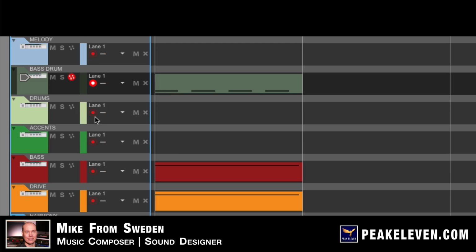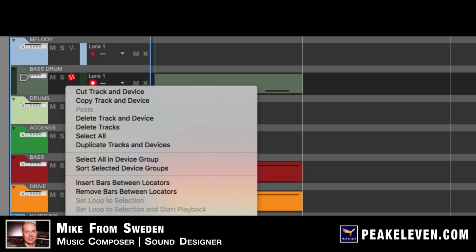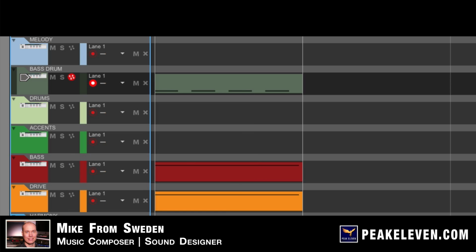Next on the individual tracks are the names for the lanes. By default you only have one lane per track, which is called lane 1, but you can rename it to anything you want, and you can also create new lanes by either right-clicking and choosing new note lane, or using this button up here.